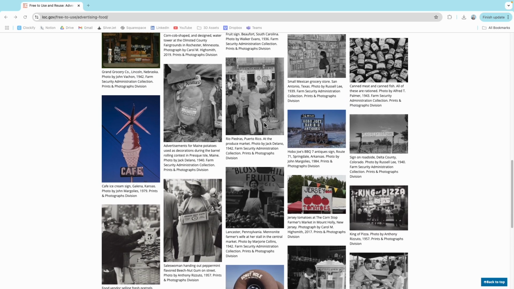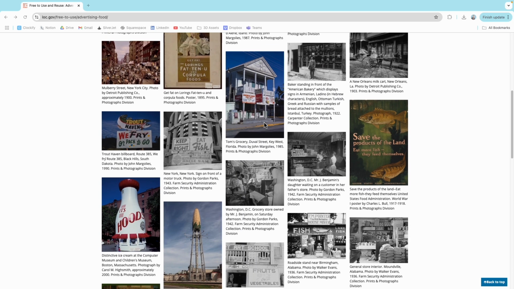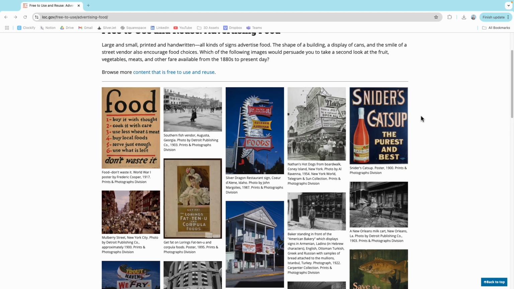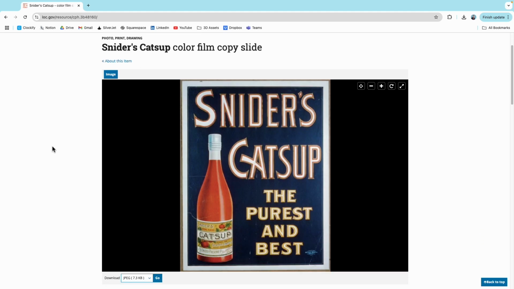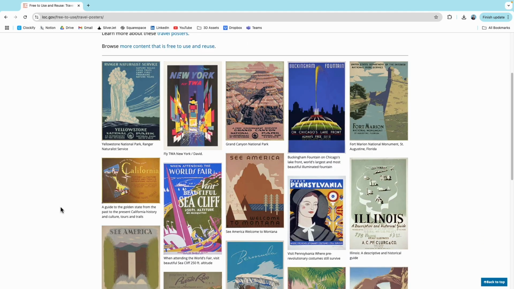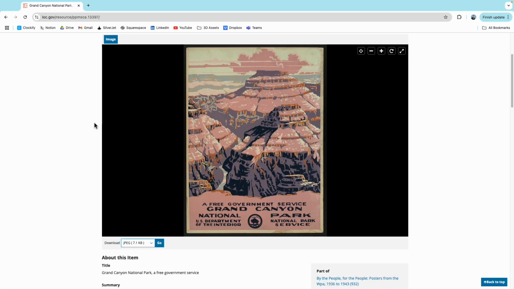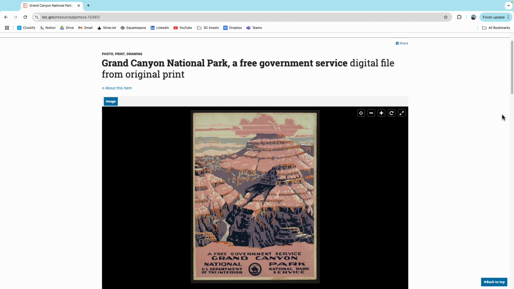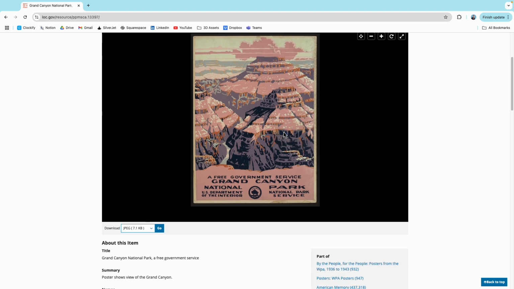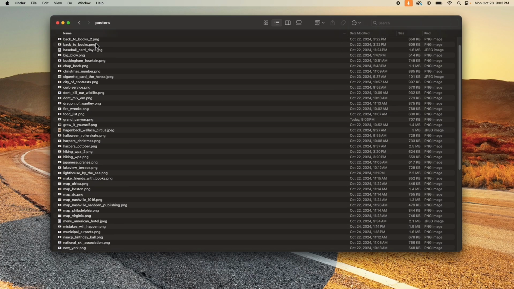It's kind of like looking in the bins at Goodwill, but sometimes you'll run across something really good like this, like an old food advertisement. Here's some cool travel posters. Here's a poster for the Grand Canyon. And what you can do is you can just right-click, save the image. And I've got tons of these.